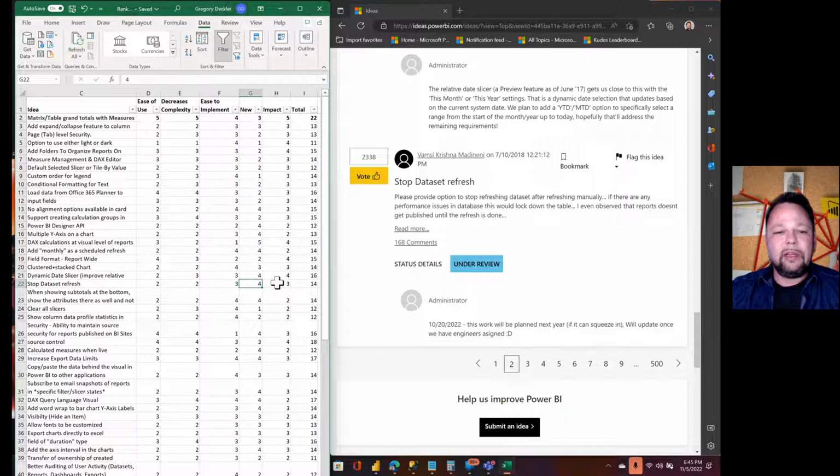Definitely would be new functionality. I think people would use it. Apparently, the people that want to kill their data refresh, I suppose, are just letting it finish. All right, so we're on to page 3.